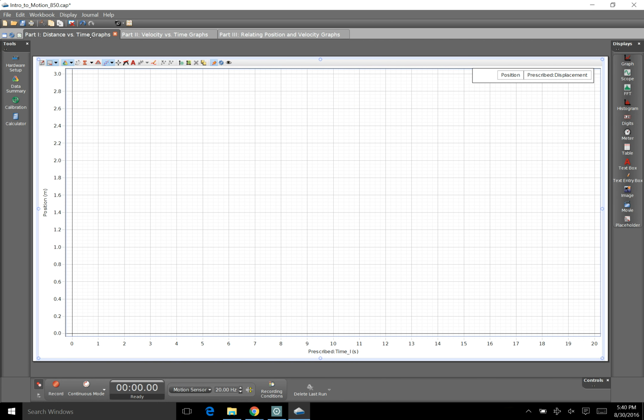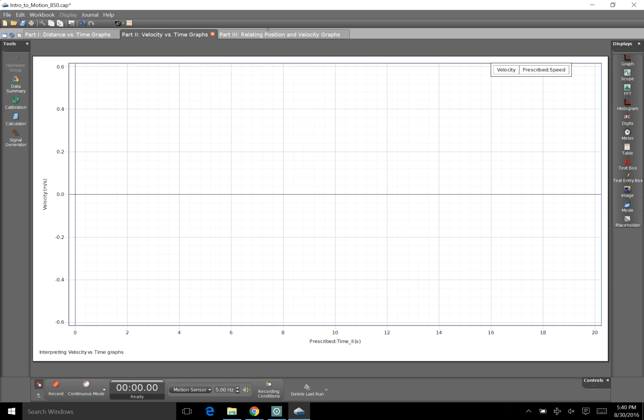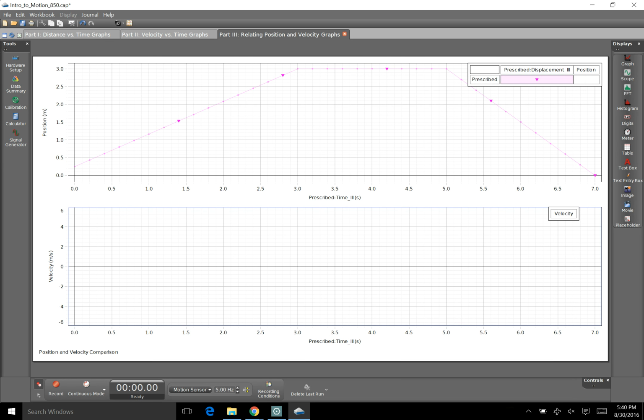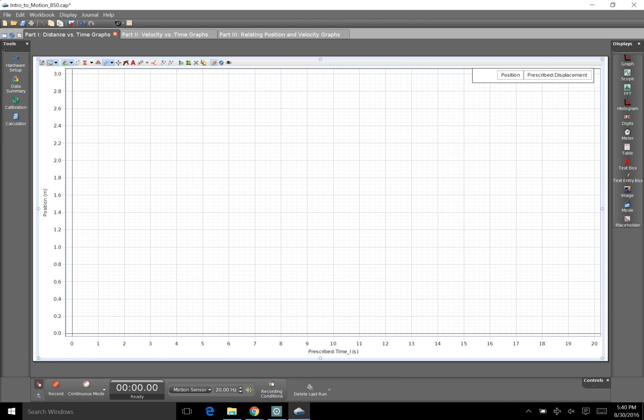I've got the 3 tabs up here, tab 1, tab 2, tab 3, for as we go through the experiment. So let's say we're doing the first one. Now I'm just going to use my hand for my position. I'm just going to randomly move it around. Down here at the bottom, notice here's the frequency, 20 hertz. We're doing 20 measurements per second.